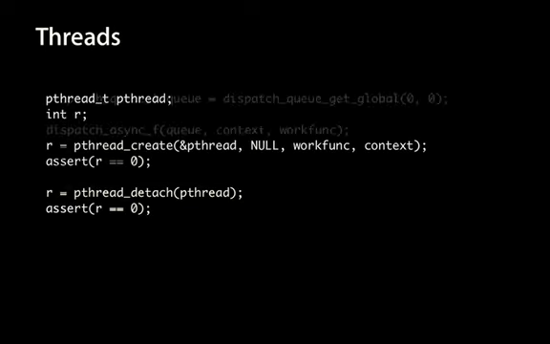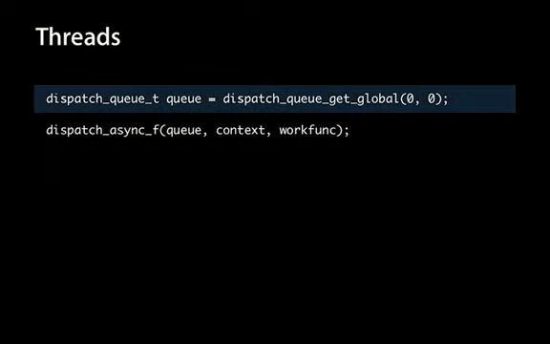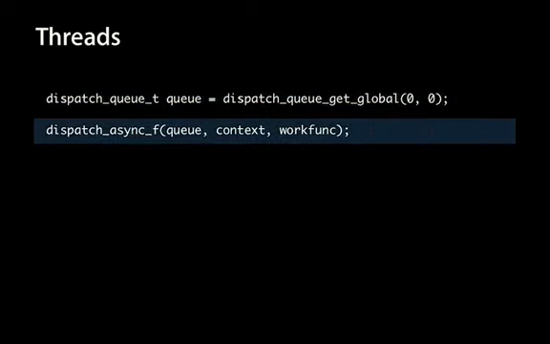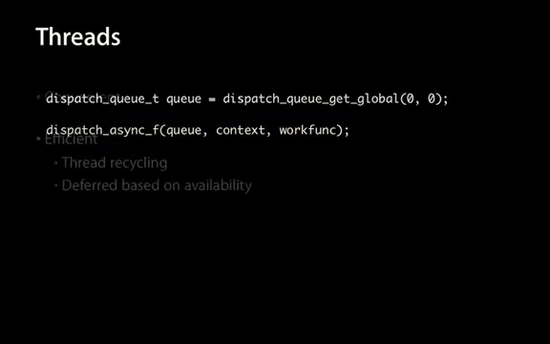On GCD, it's a lot simpler and a lot faster. You get the global concurrent queue, and you dispatch async. No return value to worry about. It'll just be put into the queue and run later. And this is dispatch_async_f, by the way. You could also use dispatch_async if you wanted to submit a block. But as a simple, straightforward transform, this is the simplest. So that's a simple mapping of threads to dispatch async.